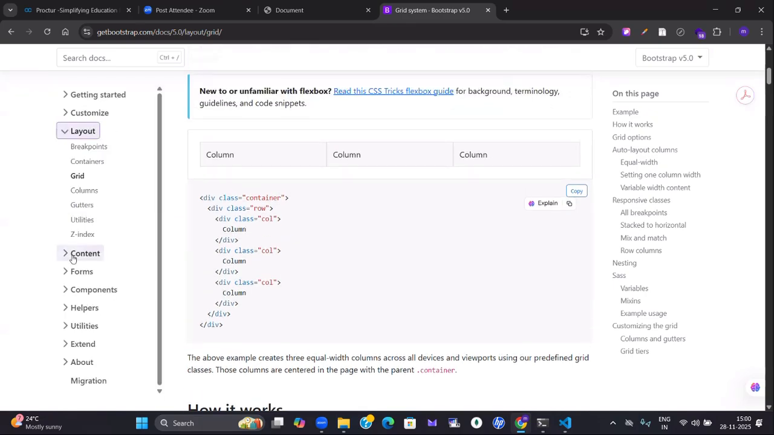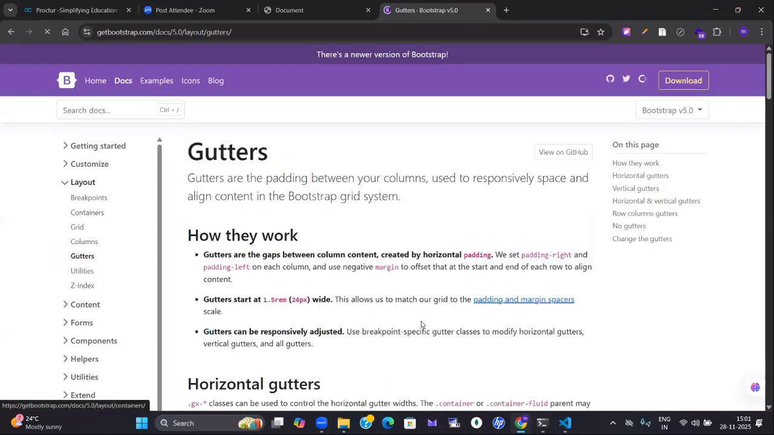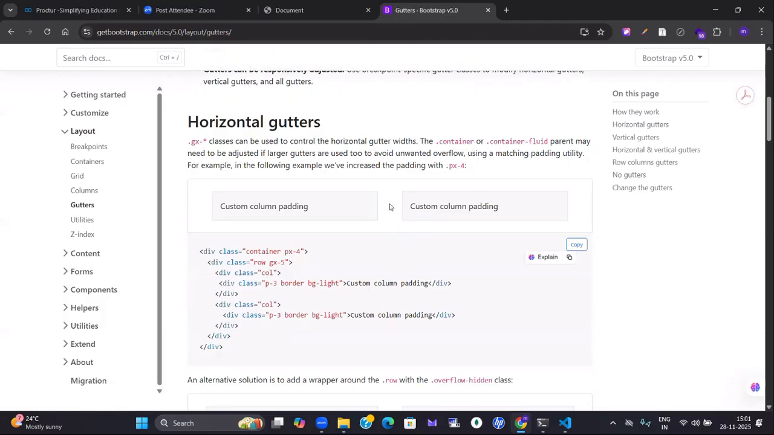I am telling you these things we are going to discuss, but we can do anything from here. Nothing, just copy and paste that code. That's it. If I go for the contents: typography, images, tables, figures. Then columns, gutters. Now what do you mean by gutters? It means giving the gap between the grid. We give the gap property, remember? That one only is the gutters here.